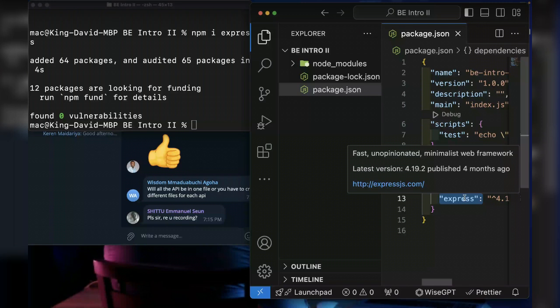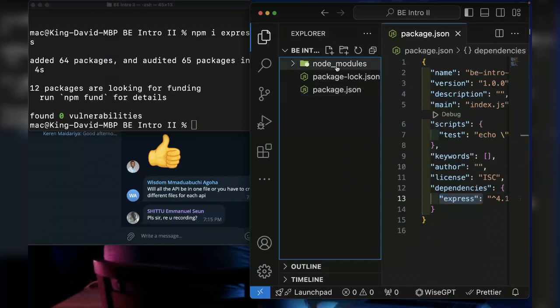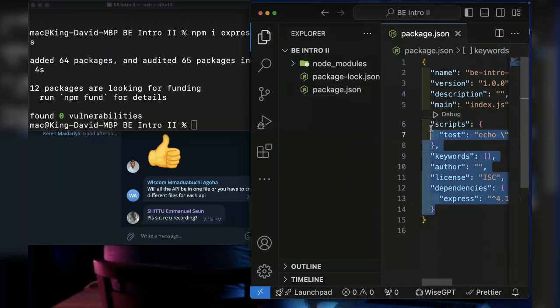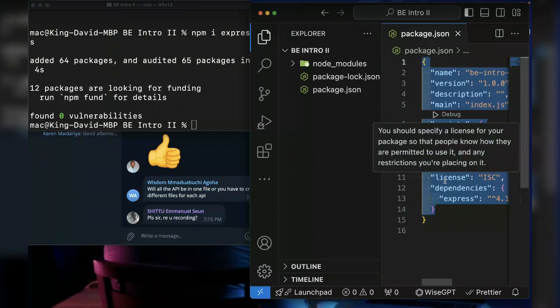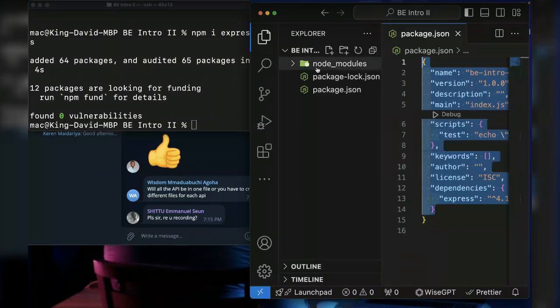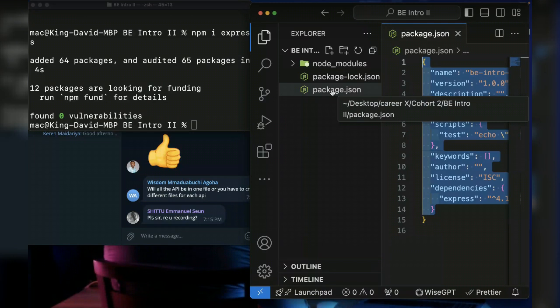One more thing is, so long as you have this package.json file, your project is secured. You can delete the node modules, delete the package lock, these two, you can delete them. So long as you have this one, you can always get this project back. But the moment this one is gone, this project is gone. You have to start from the beginning.